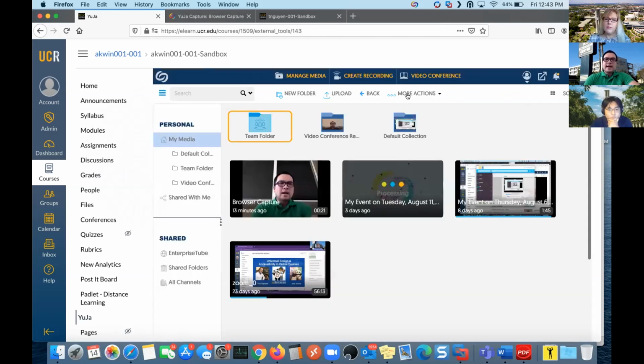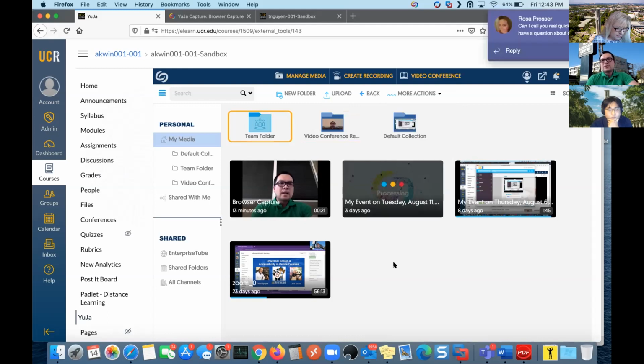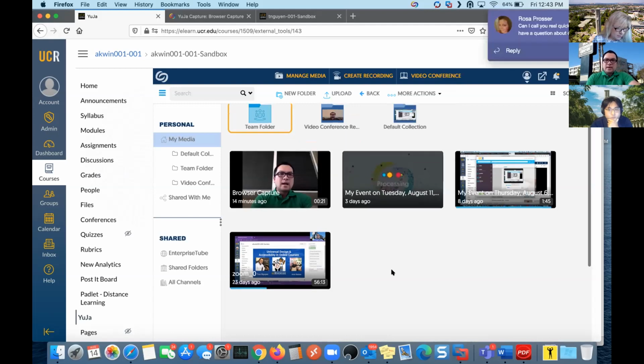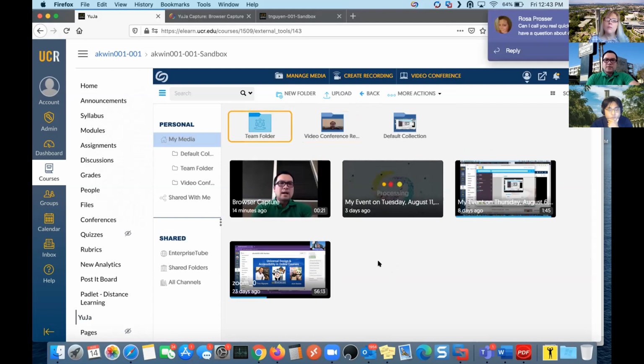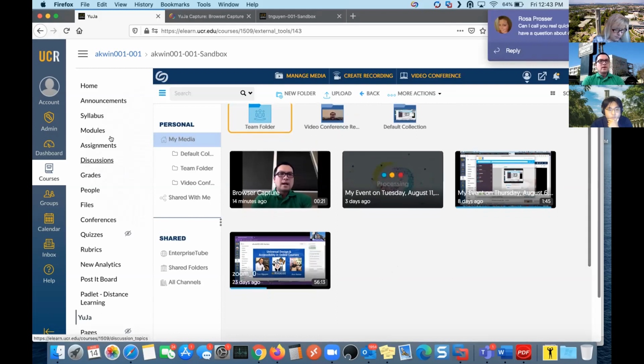The other way to access the share folder is to select it, click on More, and it will give you the option of selecting that folder as a shared folder. But one thing I want to stress is that it's quite simple and familiar, as far as using this feature online and using a regular computer. All right, so that's a quick overview of how a video recording could be created in YuJa and how you could set the sharing permissions and features for your content.